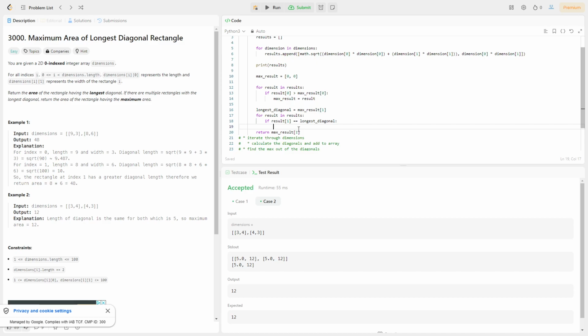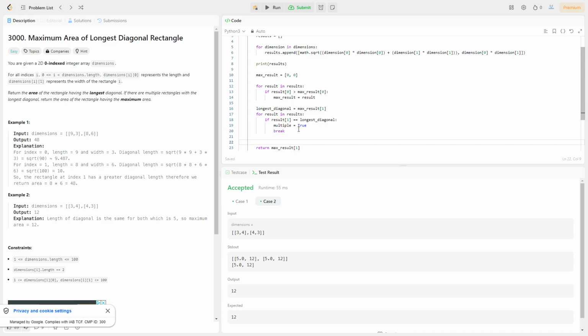what will we do if result 1 is equal to longest diagonal. So if it already exists, what we can do is we can say like duplicates, or we'll say multiple is equal to true and break. So we know there's multiple longest diagonals. Then what we can do is just loop through it once more.